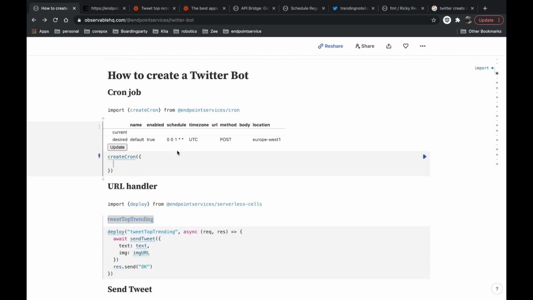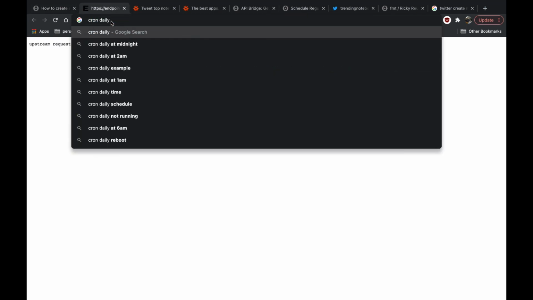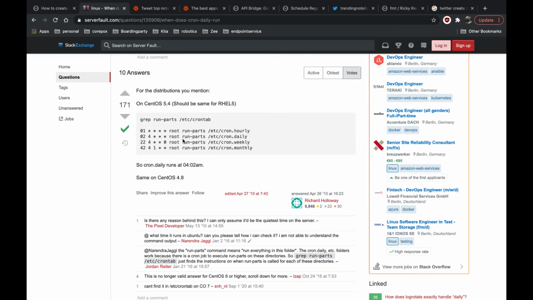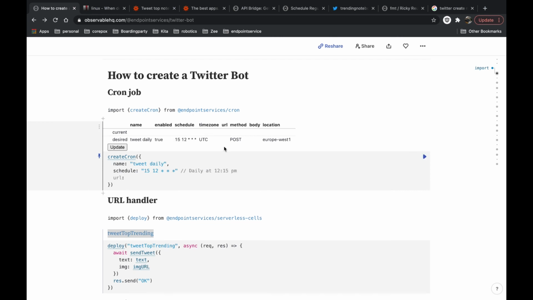So we import the create cron function from Endpoint Services' cron notebook. We configure it to fire once a day. The syntax for cron schedules is a bit weird, so I generally just look them up on the internet. We will set ours to fire 15 minutes past noon. And then we configure the URL it should call.